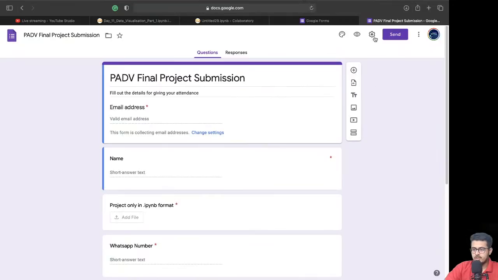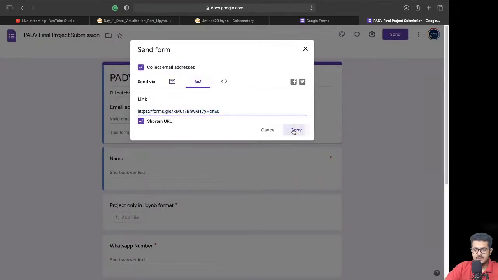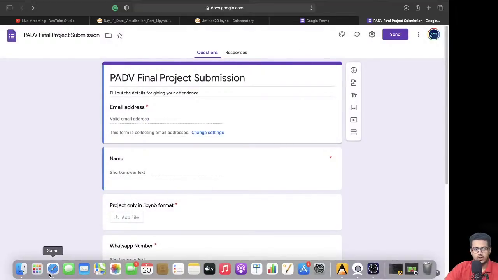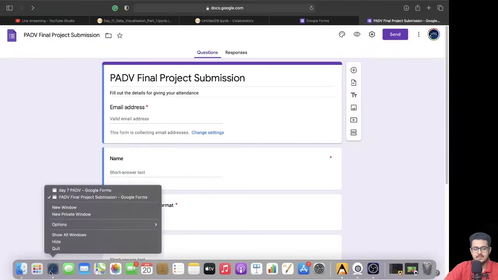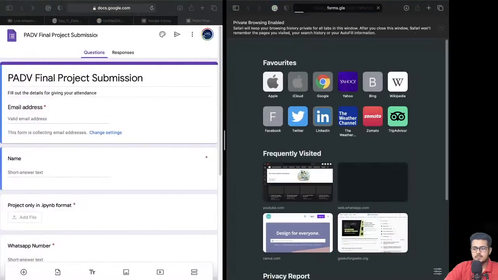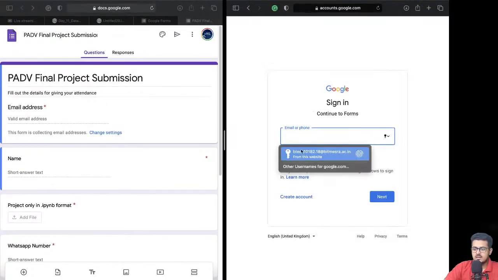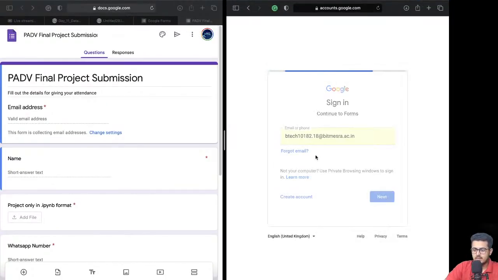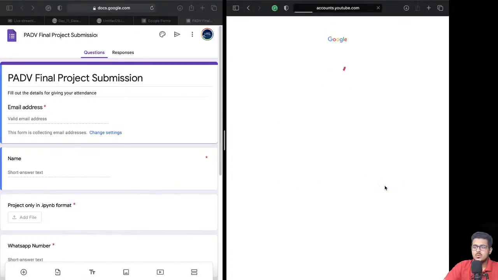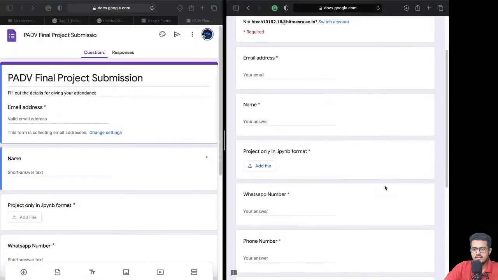So let me just copy this. So this is the link. I've just copied it. Don't worry, it will come to your WhatsApp groups as well as on your Telegram channels. So I will just open a new private window and paste it right over there. I will have to log in, and once I have logged in using my Google account, then I can easily fill this up.